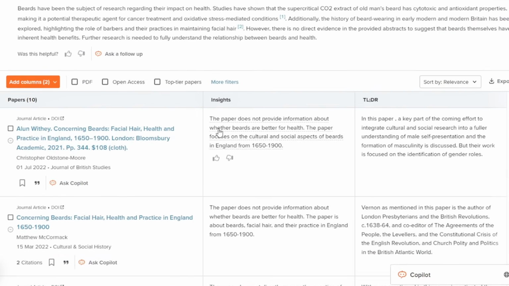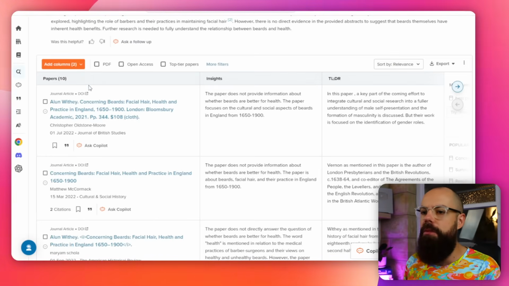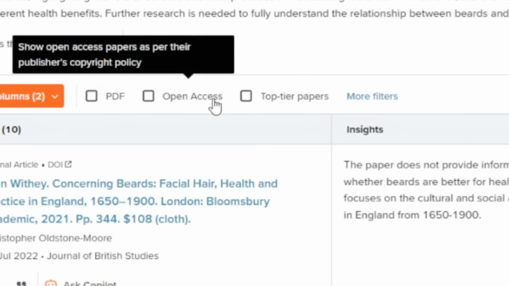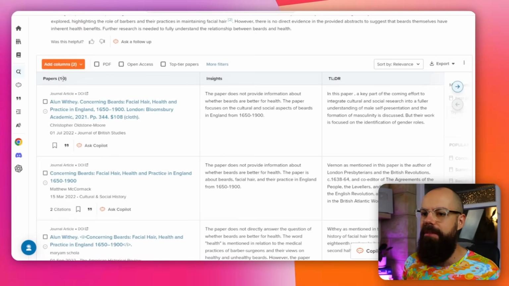This table here just tells you where it gets this information from, and we've got loads of different columns. We can ask it to only show papers with PDF or open access or top tier papers from the top journals and conferences. But ultimately, this is what we're gonna use to kind of filter as a first pass all of the literature. You can see that it's found 10 papers here.